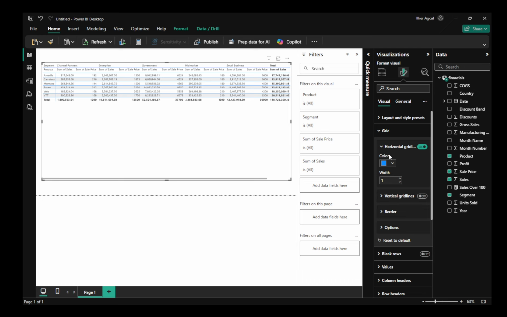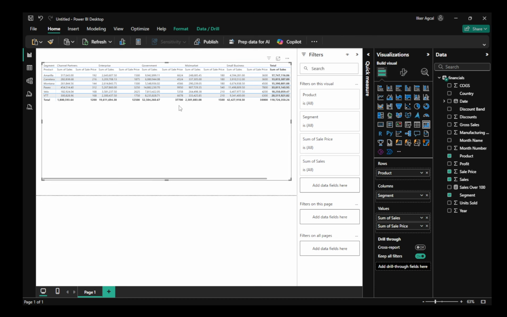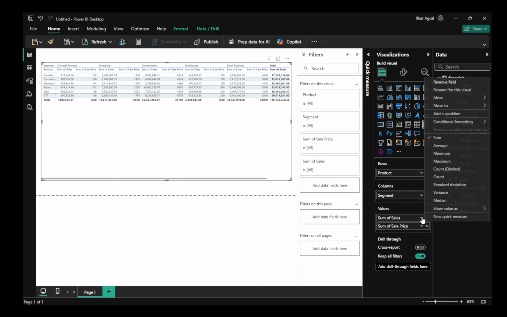Now, let's move on to the main highlight: applying conditional formatting to your matrix. This feature enables you to visually emphasize differences by using color-filled backgrounds, font color changes, data bars, or even icons, all based on the matrix's data values. To apply conditional formatting, start by clicking on your matrix visual to ensure it's selected.